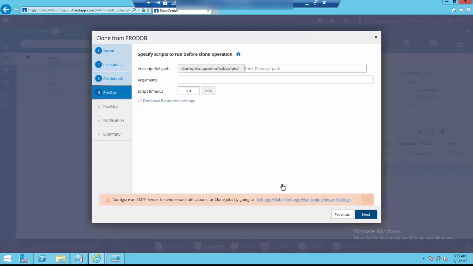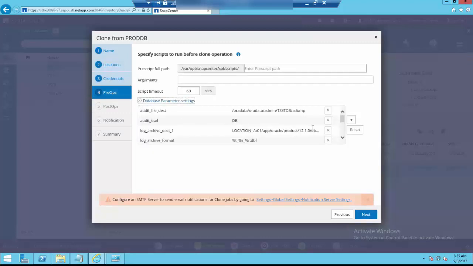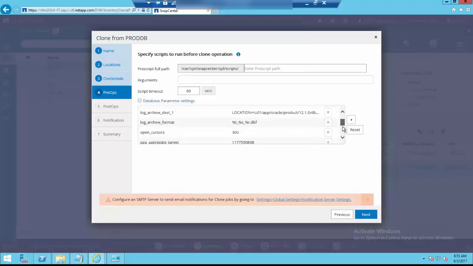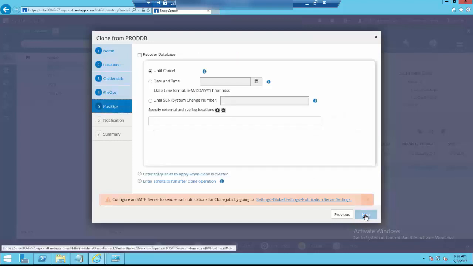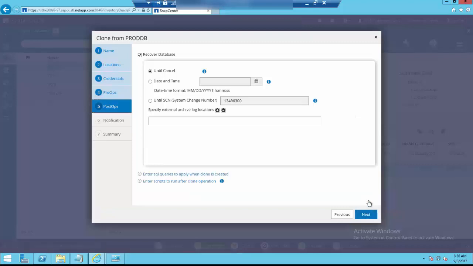And in the pre-ops section, you can update the database parameters, which is basically your P file or SP file parameters. So I'm going and updating my SGA target, which is my memory relevant parameter. I'm going to update it to 2 gigs. In the post ops, you will basically provide the recovery scope. I'm giving until cancel, which is basically all logs.